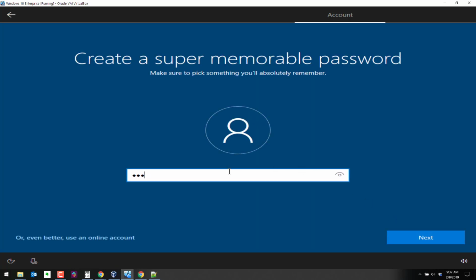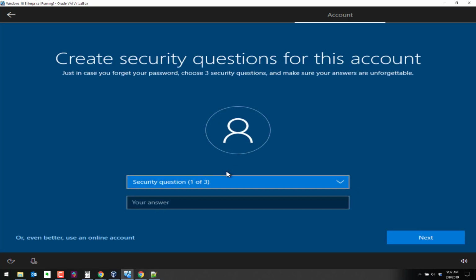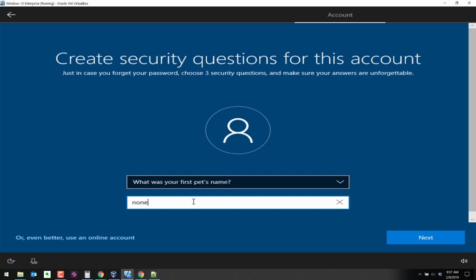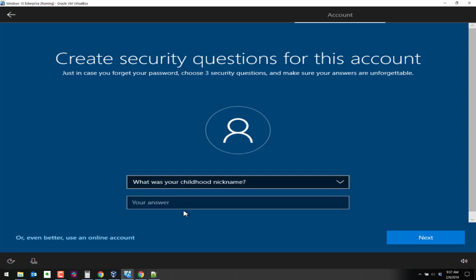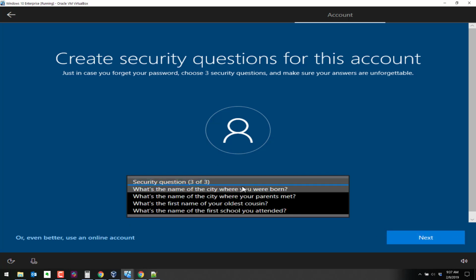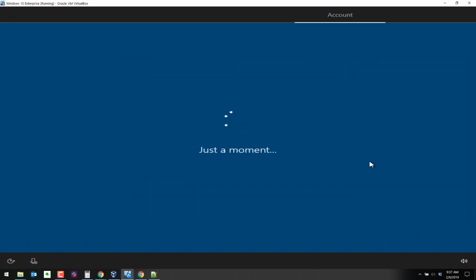Our password for Grumpy Cat will make a very secure password up. Confirm it. Security questions. There we go. What's her pet's first name? We'll just put none for all these. Childhood nickname, none. We could easily be socially engineered to give these up. Some of those Facebook questionnaires that go around are ploys to get people to give up their answers to these sort of questions.